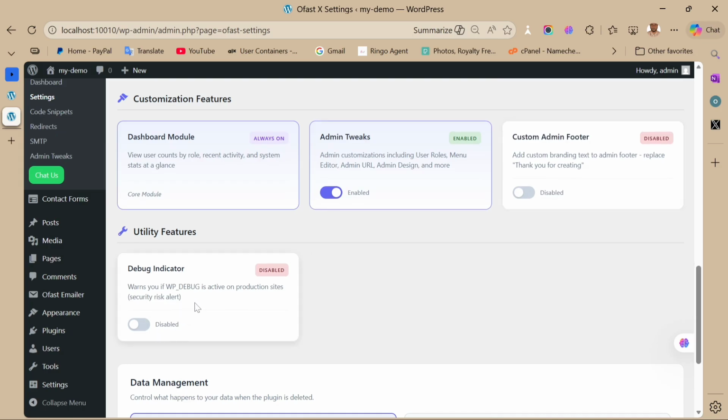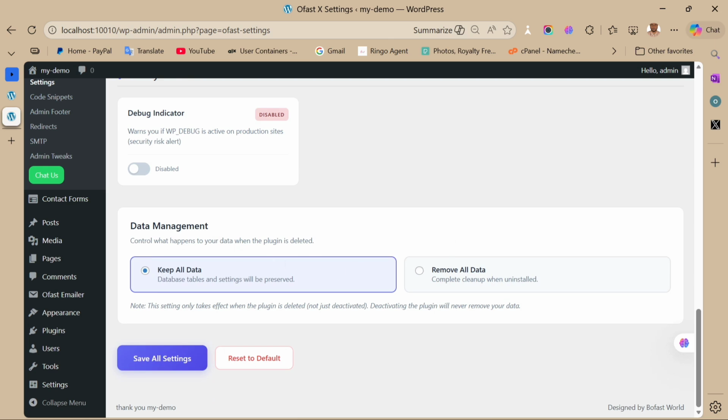Debugging will indicate if your site has debugging mode on. We also have data management, where you can keep all your data after you uninstall and delete the plugin. If you keep all data, it will still be in your database. If you remove all data, if you click on this and save all settings, once you delete the plugin, all the information related to this plugin will be deleted from your database. And you can also come here to reset to default. Maybe you are doing something at the hosting, go to this and you can reset the plugin.